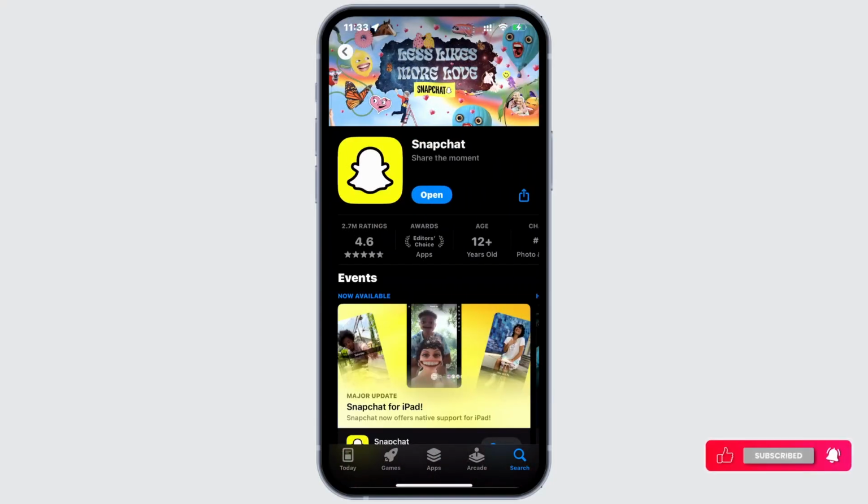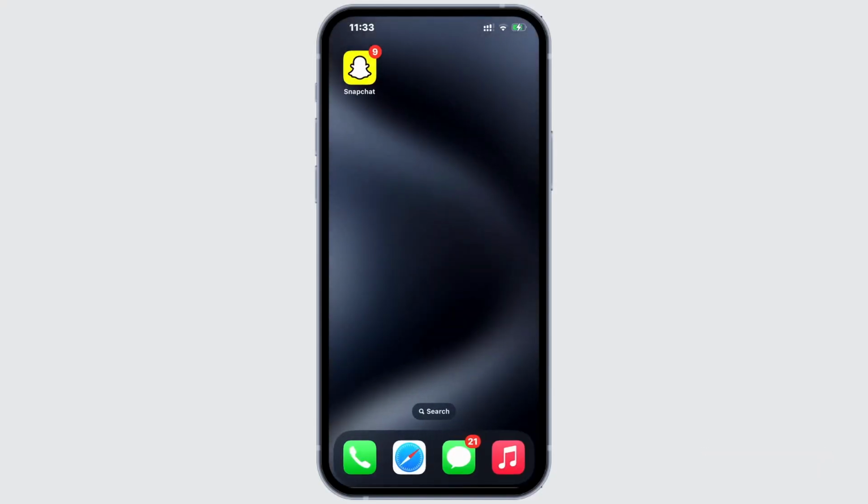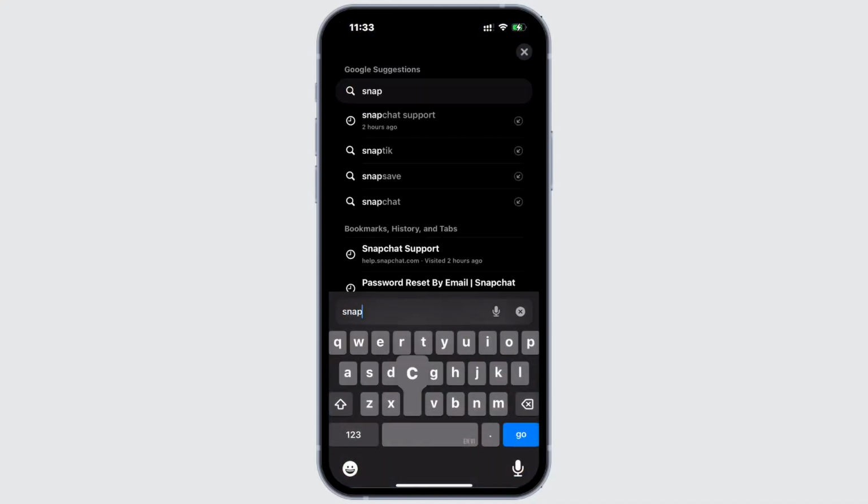Now, if you are still unable to access your account even after following the above steps, you may need to reset your password from Snapchat support. So let's open our web browser. Now type Snapchat support.